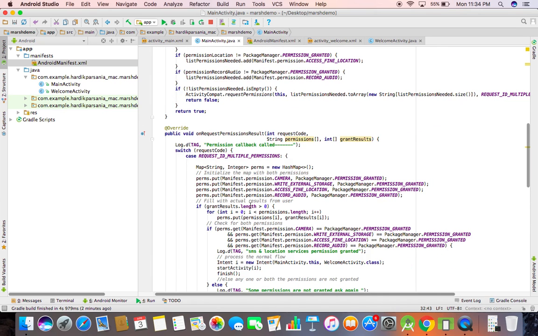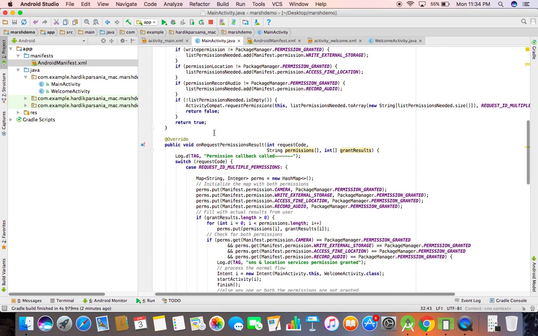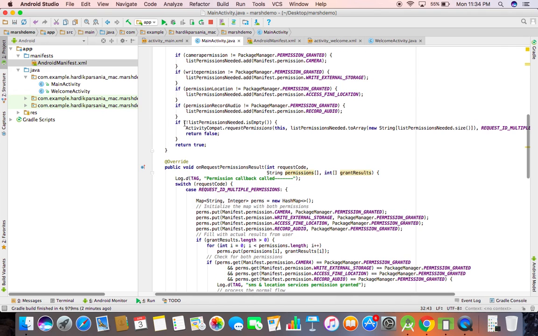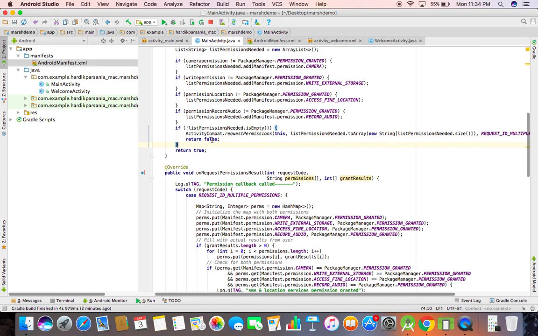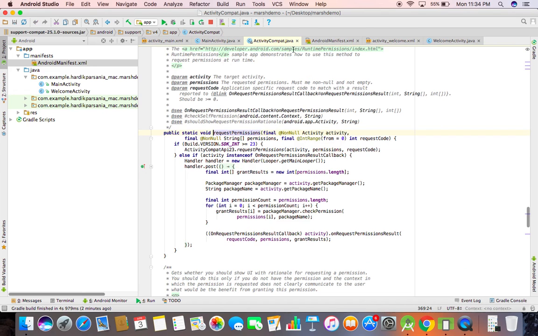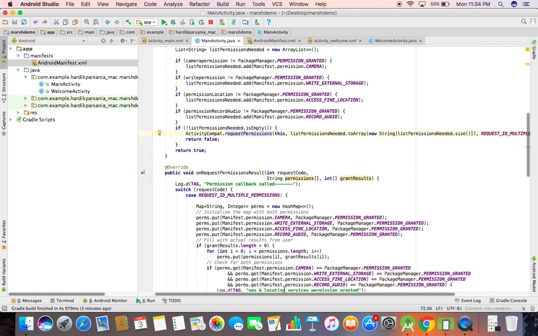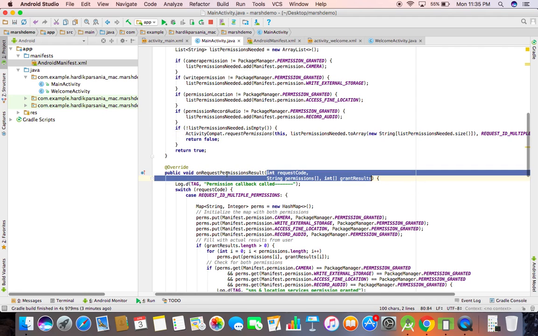Okay, now again come here, it will check here. If it will return false, then it will request permission here by this method. This method is an inbuilt method, so it will ask for permissions. Now when you click allow or disallow, it will come to this method, onRequestPermissionsResult.